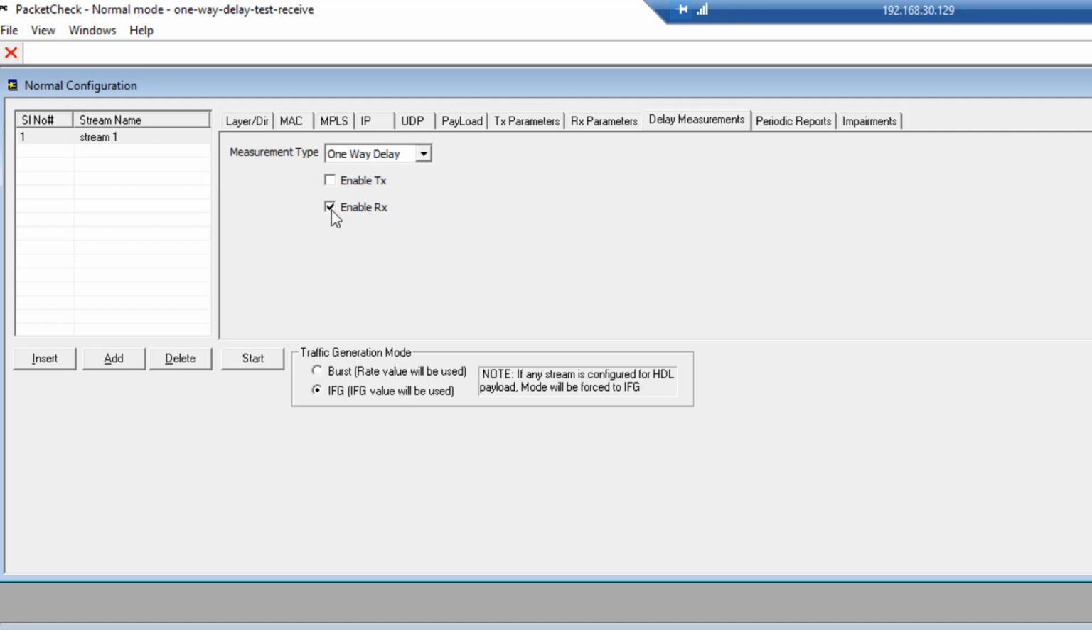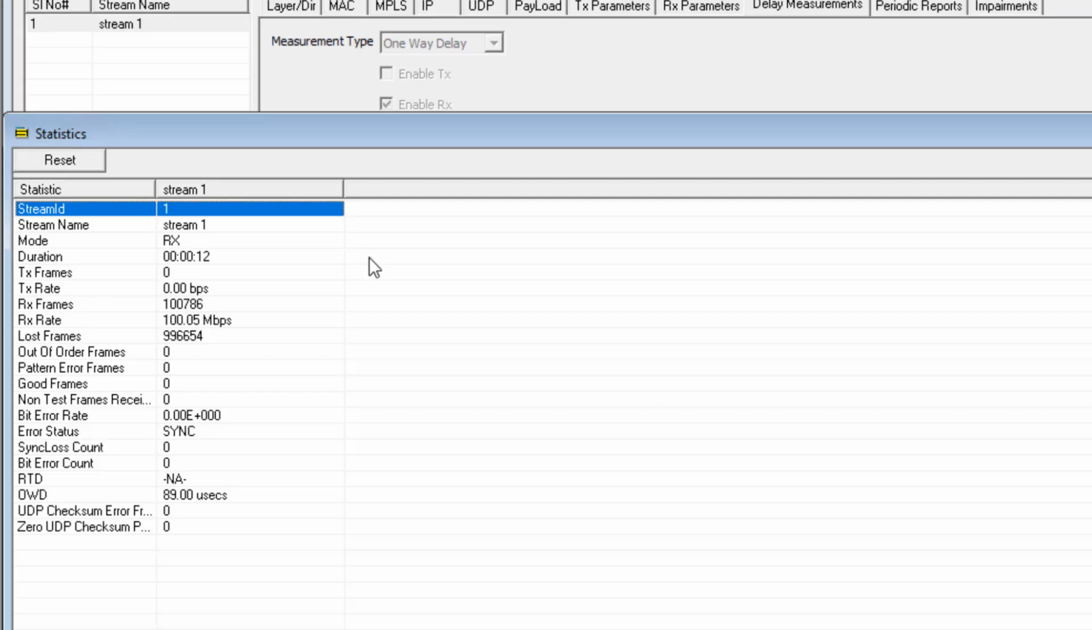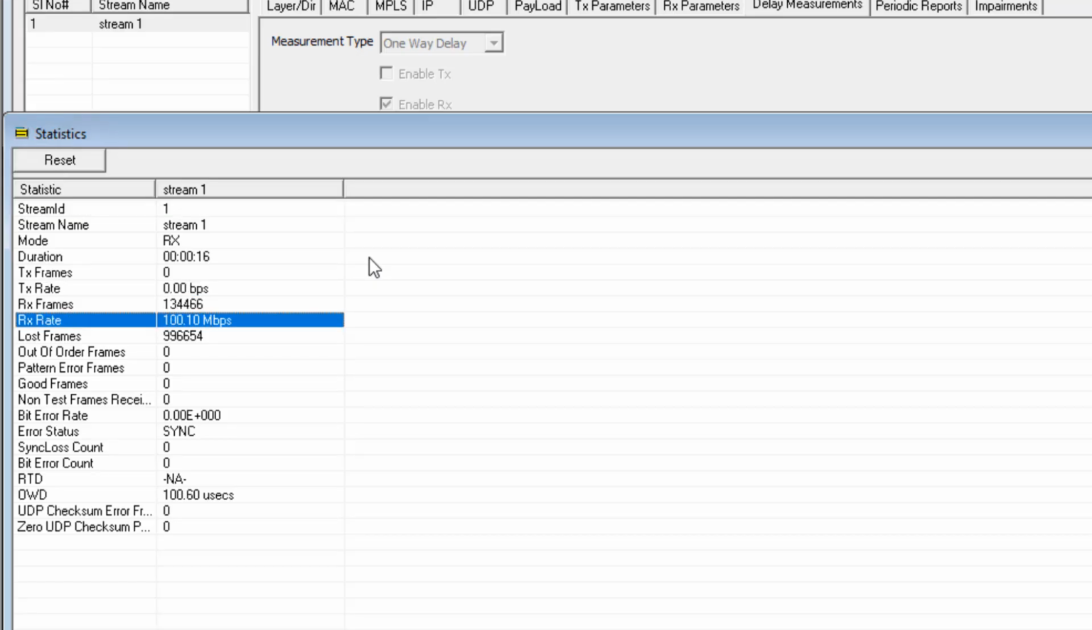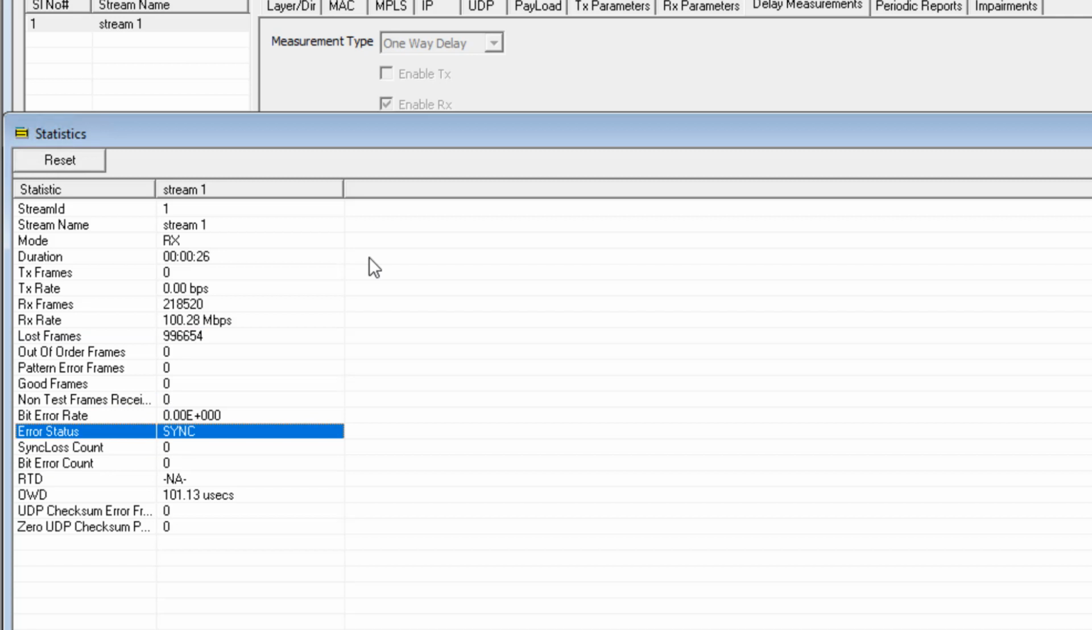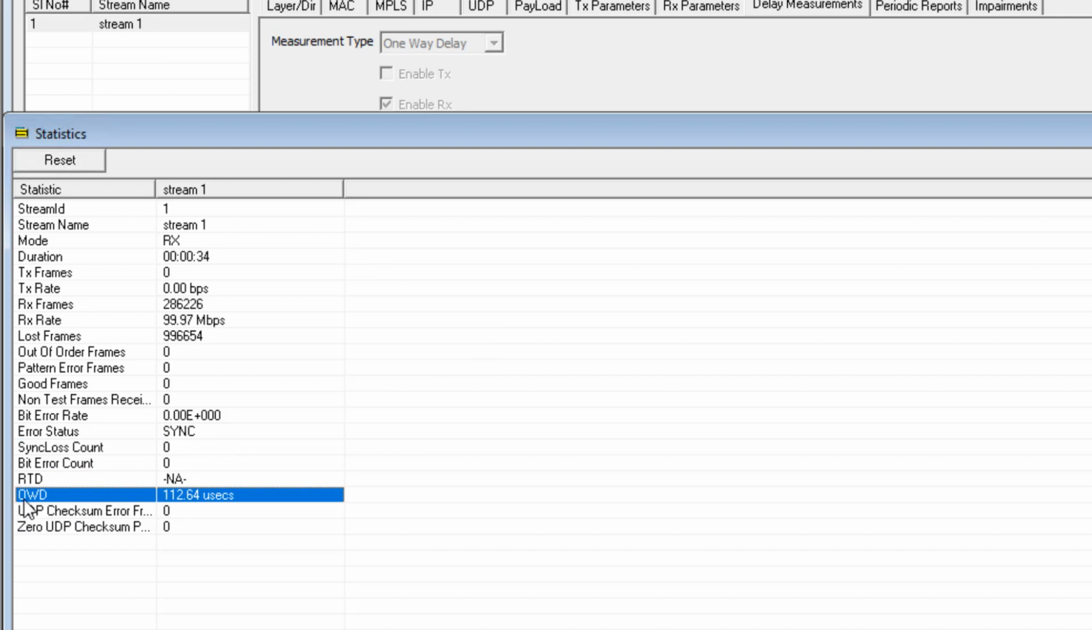Select one-way delay for the measurement type. Check enable receive, and then click Start to begin the test. So you see on PacketCheck B we have the full statistics, such as the received data rate, the bit error count, the error status, and most importantly we now have the one-way delay measurement, which is approximately 110 microseconds. So we have microsecond precision on the one-way delay measurement.